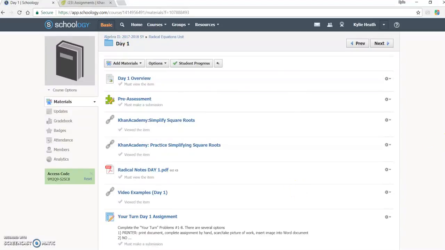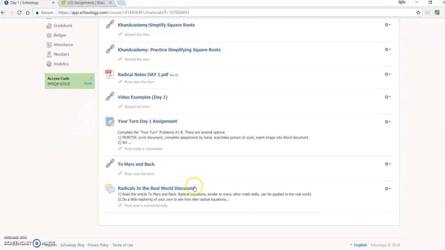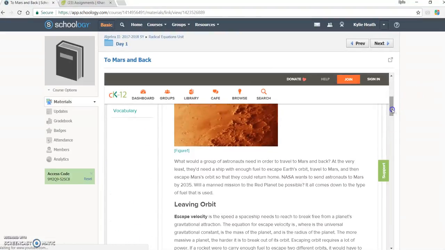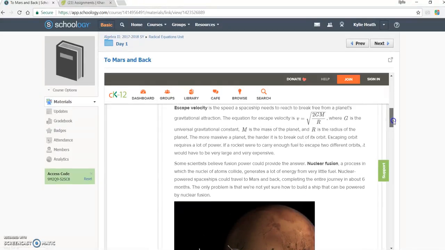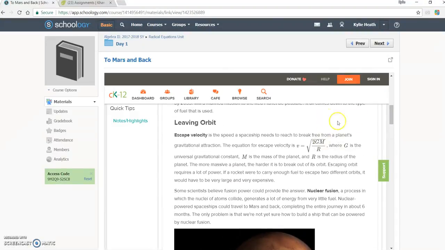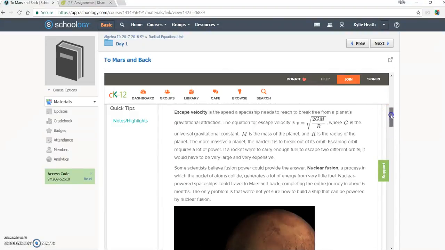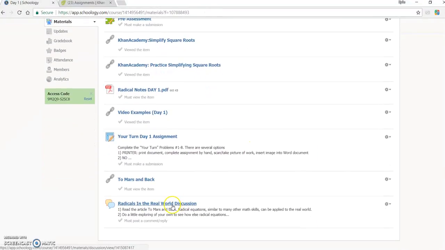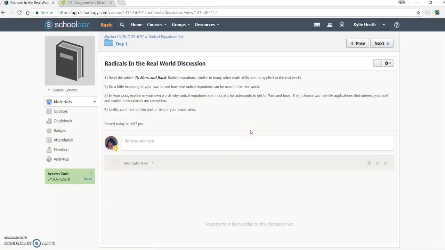After submitting the your turn problems, students needed to go and read an article that basically shows them how radical equations are involved in the real world. They just needed to read this quick article. It wasn't very long. And then after that, there is a discussion forum for them to do a little bit of exploring on their own, and then post some interesting examples that they found that interest them, and obviously respond to 2 of their classmates.